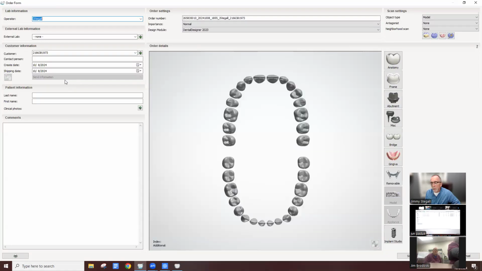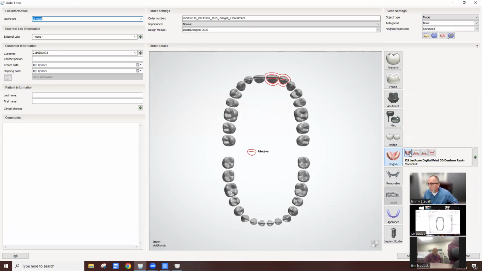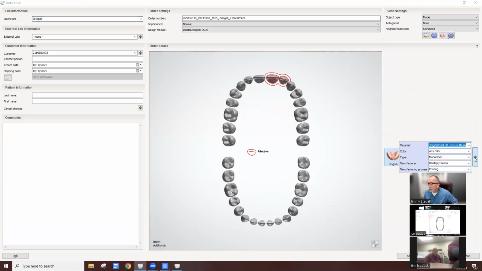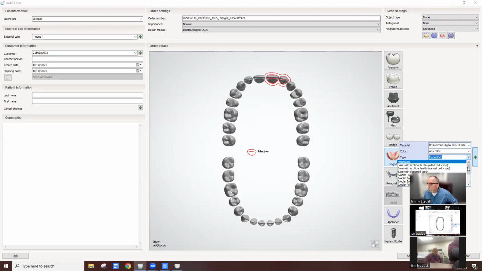So we'll start a new case. Let's say it had a case wrong. Pretty sure it's replacing 9 and 10. Yeah, I'm pretty sure. All right. So picking 9 and 10, I'm going to pick my regular denture-based gingiva, Bluestone Digital Print, and I could print a monoblock, but this one, let's go ahead and print the arch print or base with design teeth. So we're going to print a base and 2 teeth.